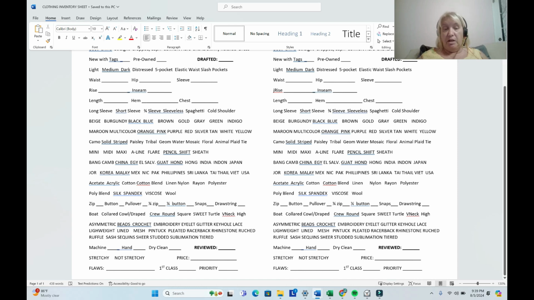Glitter, keyhole, lace. A lot of times I write trim here because some things are not made of lace, but there is lace trim. Lightweight. Lightweight is a great item specific to add to your features because it's just another feature that you can put in there. You can also put it in your title. There are a lot of items that we never think of as being lightweight, but they are, right?